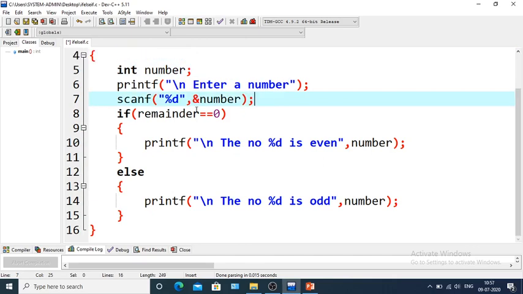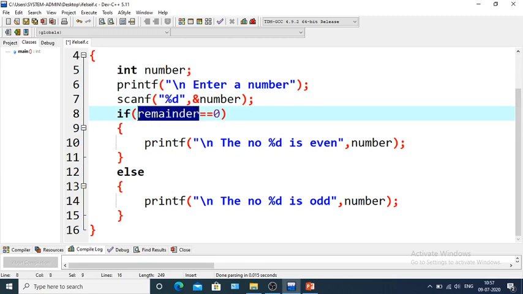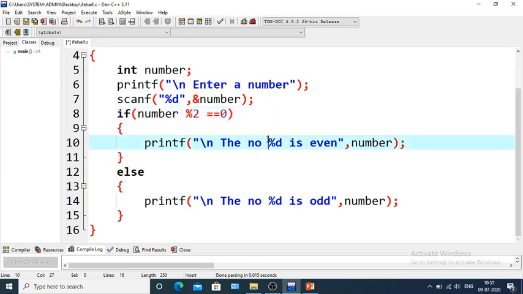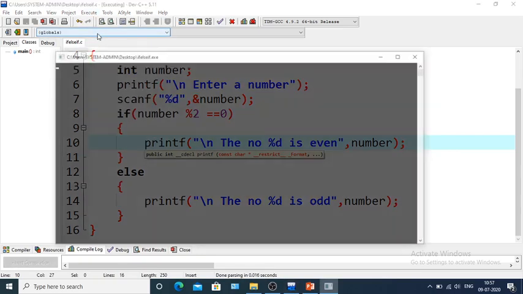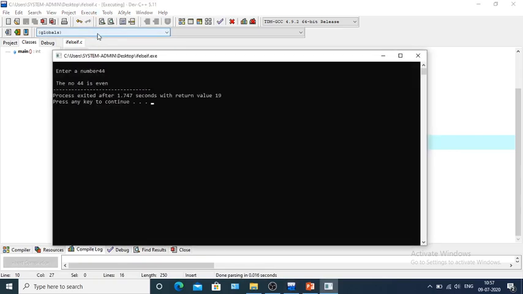We can write here: if number mod 2 equals 0, that means there is no remainder. If I execute this program, yes, so 44 is even.